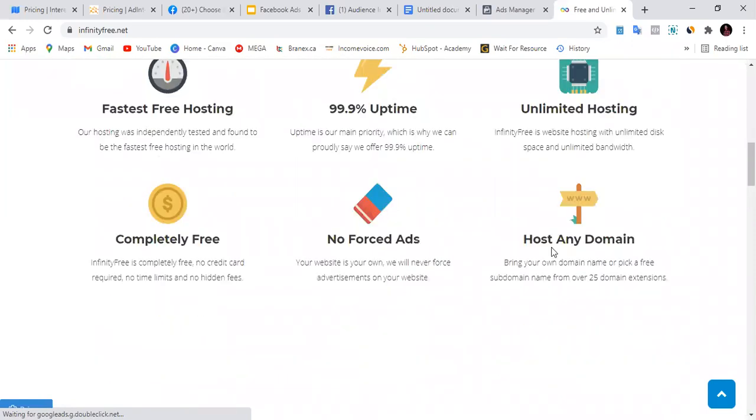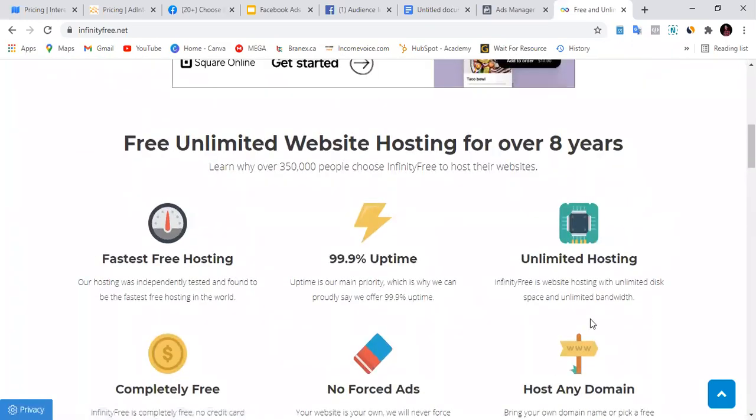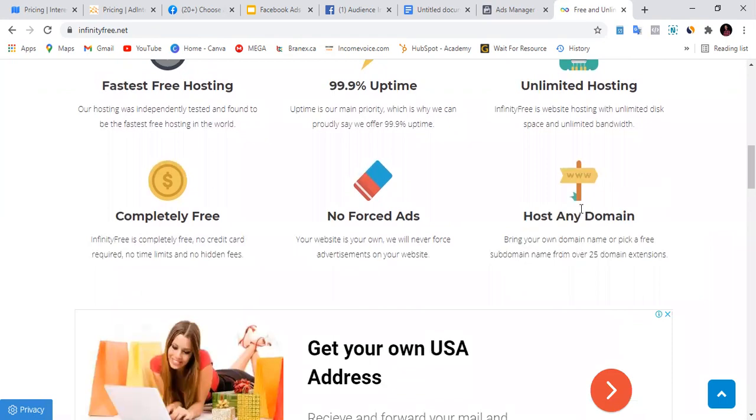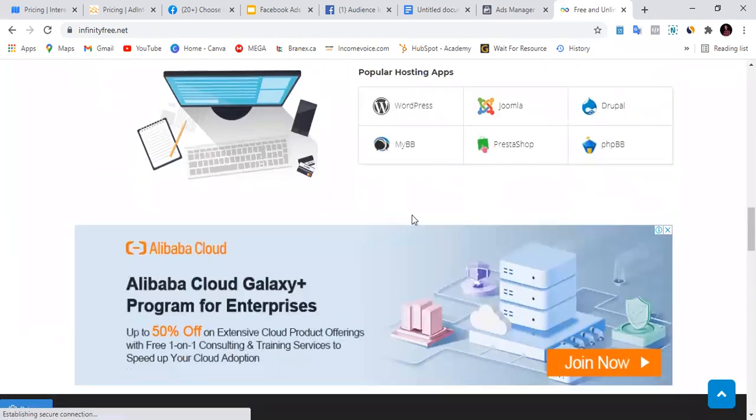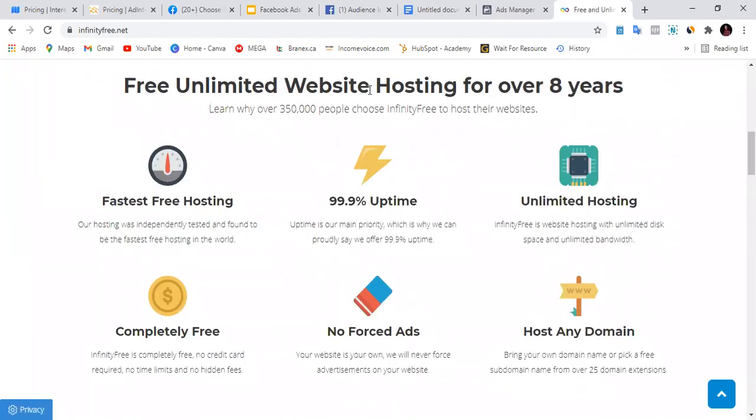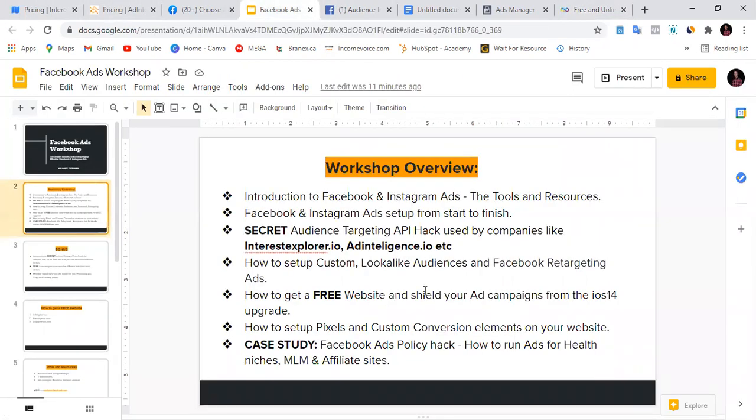All right. So these are some of the things that Infinity Free promises: fast free hosting, 99.9% uptime, unlimited hosting, host any domain, no forced ads, and completely free. So it's completely free and there's no forced ads, but the uptime, it's a lie. It's not always up. Okay, so that's it about getting a free website and a free host and domain.